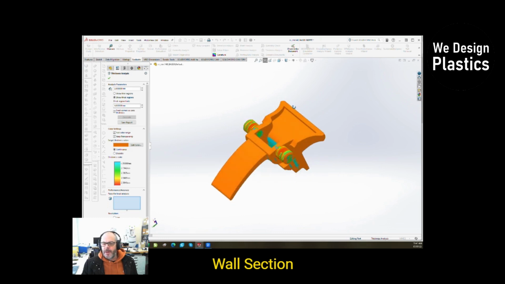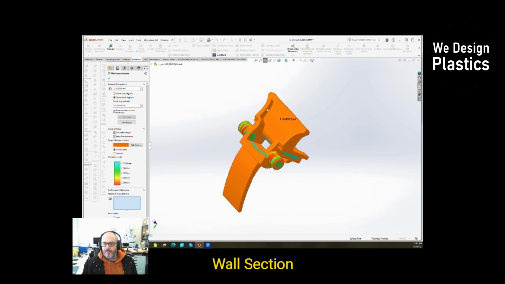One of the things I did do with this part was I did core out this whole finger area so that it wouldn't get too thick. Originally it didn't have this detail here and this radius.